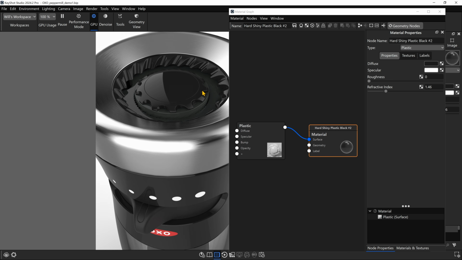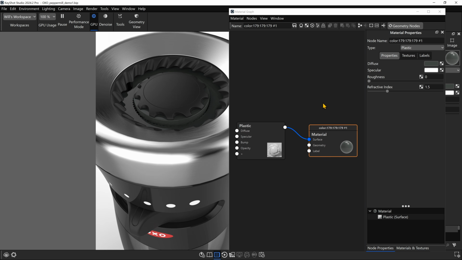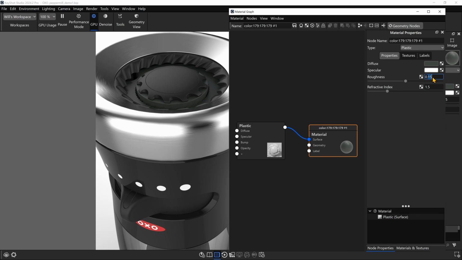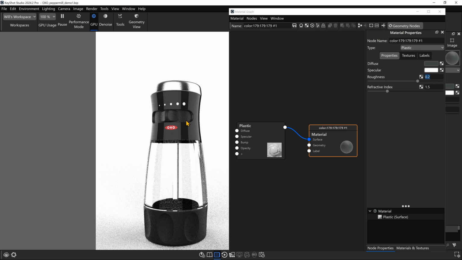So we're gonna double click on these and add some roughness. Let's try 0.15. And then we also have the burrs on the inside. So we're gonna go ahead and double click on them because they're shiny right there. We're gonna set those to something like 0.15 maybe. Actually, let's make them even more rough, 0.2. Let's see if we're missing anything.